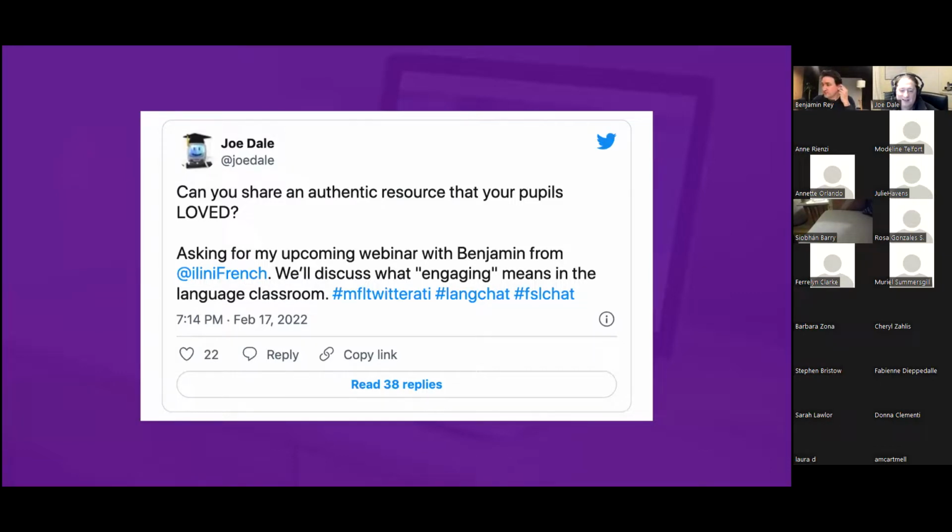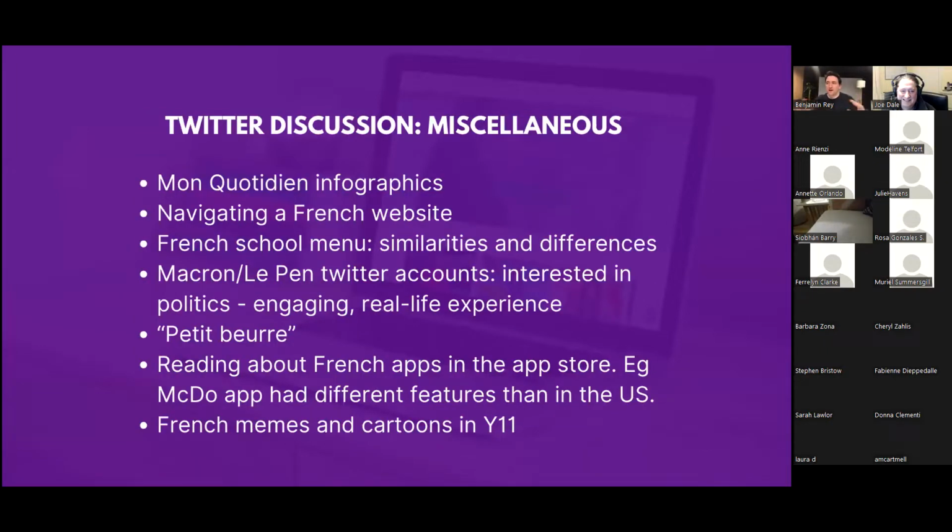Can you share an authentic resource that your pupils loved? I'm going to share the link to that tweet so that the audience can directly browse and see everything that was shared. It was a really great Twitter thread where you can find lots of inspiration. I have made a summary to go quickly through the different ideas, but my apologies for not mentioning the source of every single idea. Again, it will be available on the link that I will share.